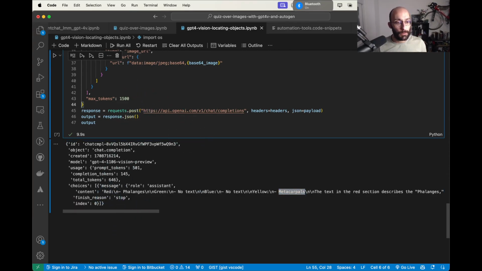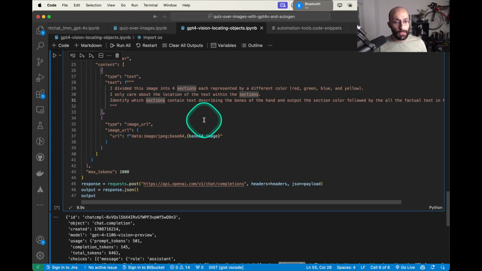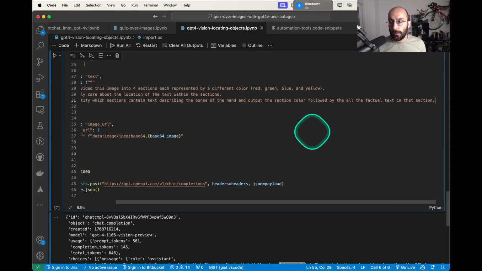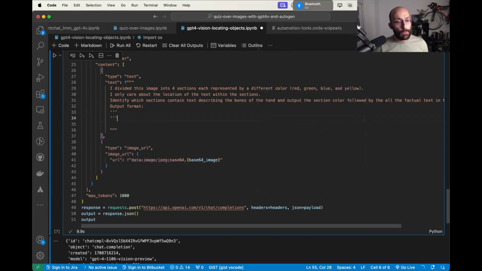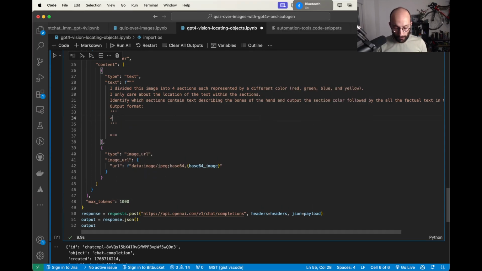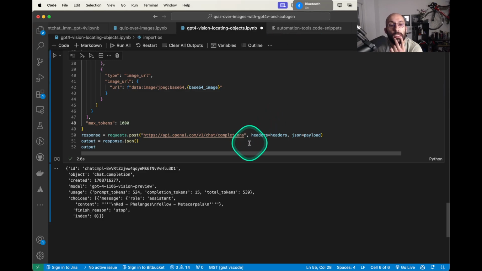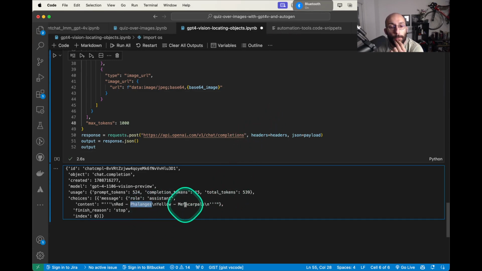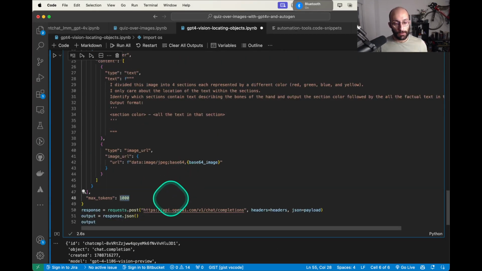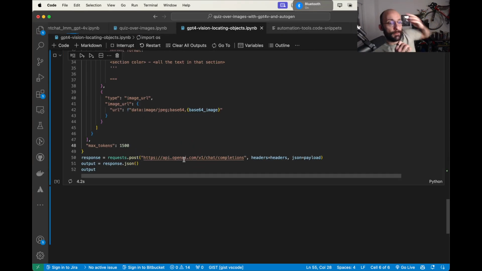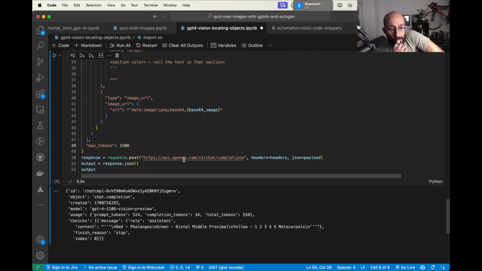Because in this output, I'm going to explain that in structure. So I'm going to say output format, and then I'm going to identify that with triple single quotes. And I'm going to say section color, all the text in that section. Let's see if we get slightly better results. Red, phalange, yellow, metacarpal. I mean, it gets it right, but I want all the text, not just the big names. I want all of the descriptive text. So it's phalange, there's also distal, middle, etc. Red, phalange, green, distal, middle, proximal, yellow, this.